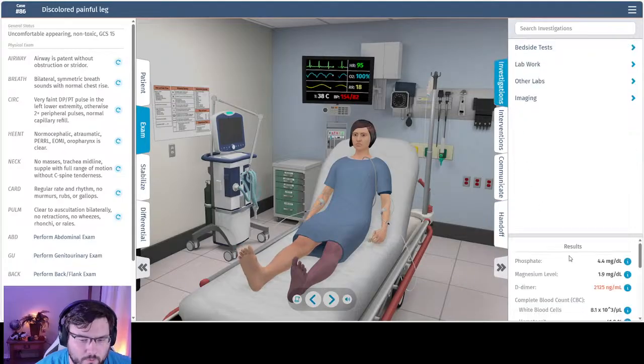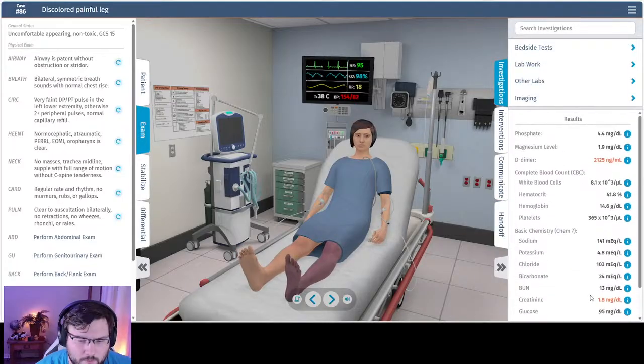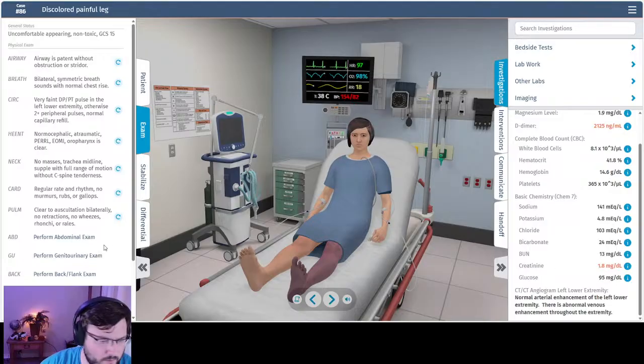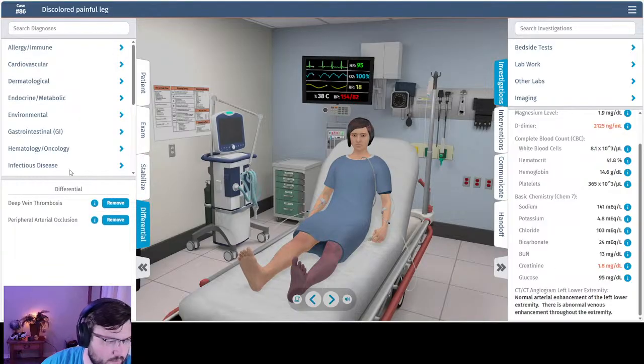That is what this showed, right? Let me just make sure. Check out that CT again. Normal arterial enhancement of the left lower extremity. There is abnormal venous enhancement throughout the extremity. So it's not an arterial. It's all venous. Actually, right? That's what that's saying?